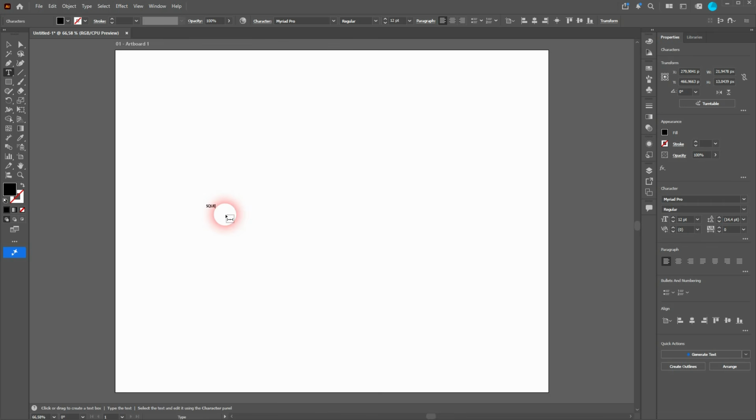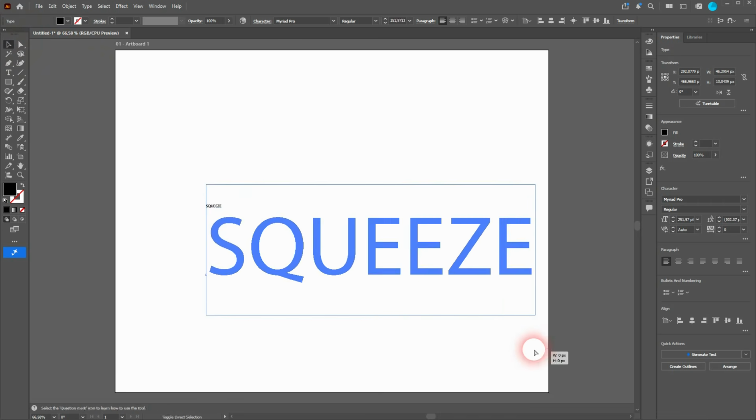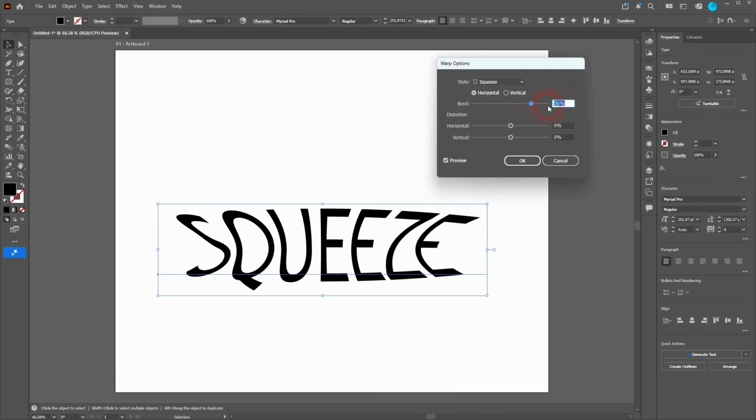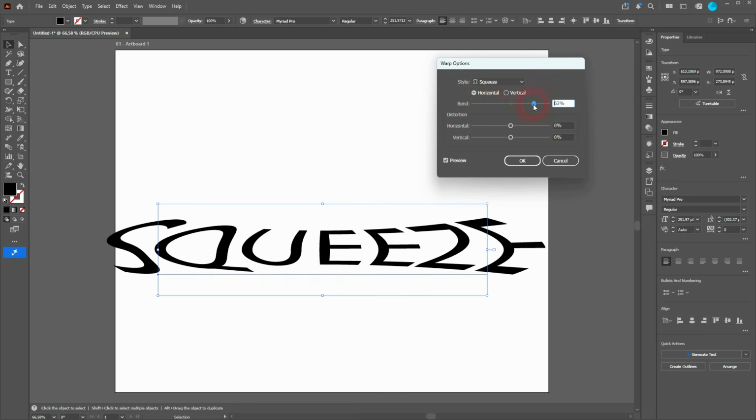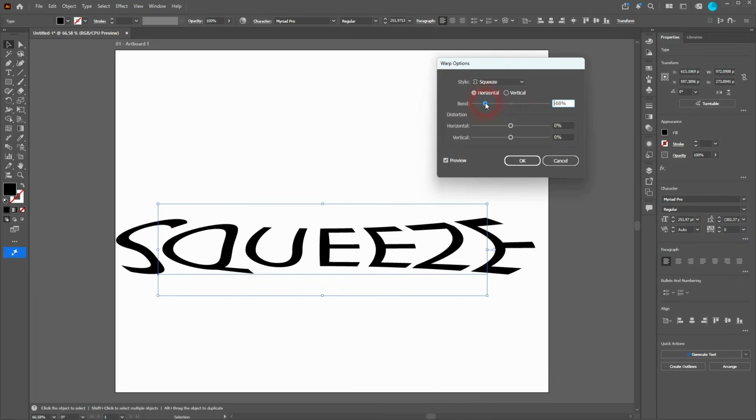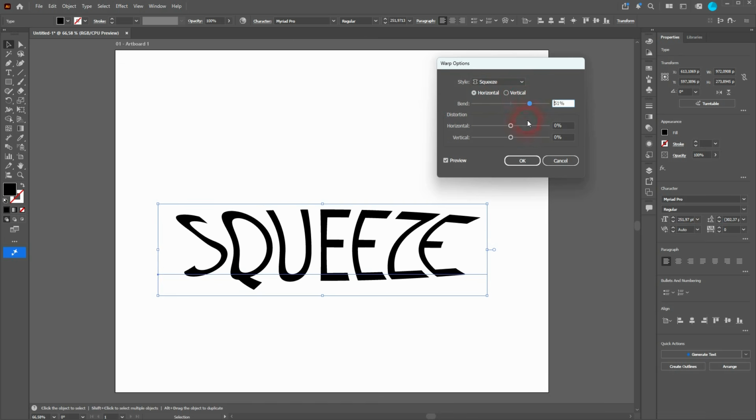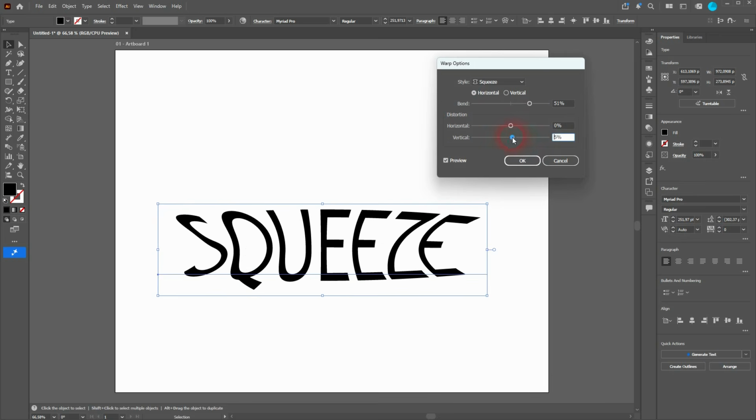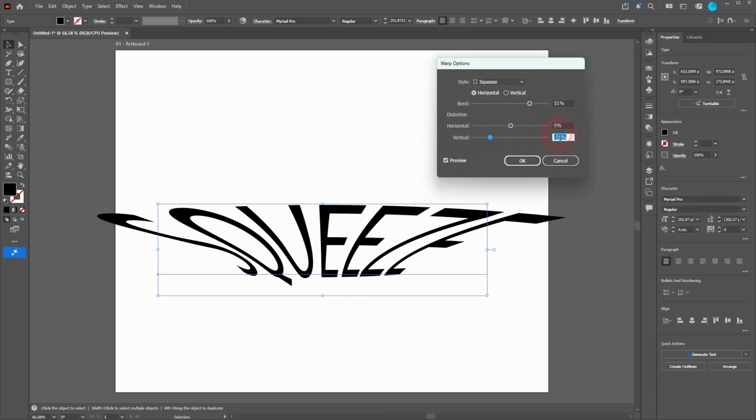Let me apply it to a text element. And it's the same principle here, so horizontal positively is the same as vertical in the negative direction. I don't want to distort it, I'll just keep it to around 51% and I'll confirm.